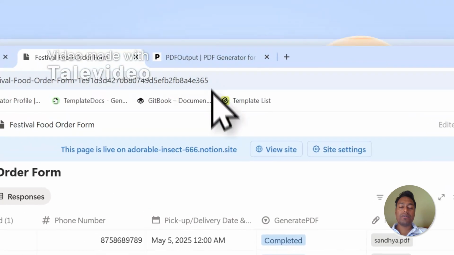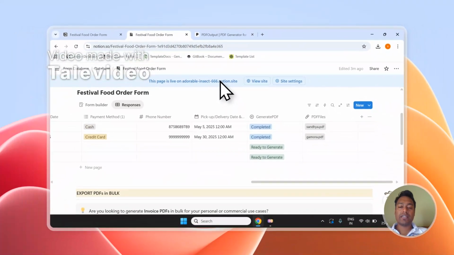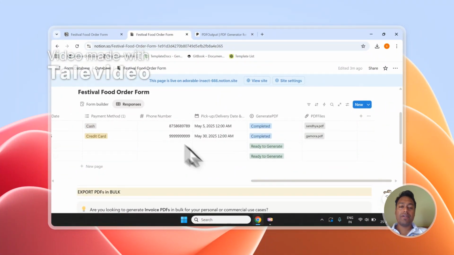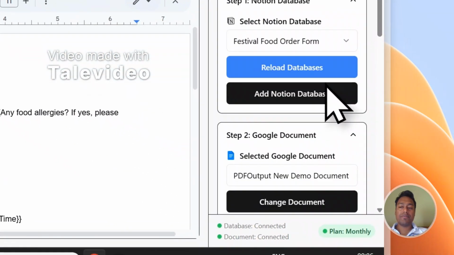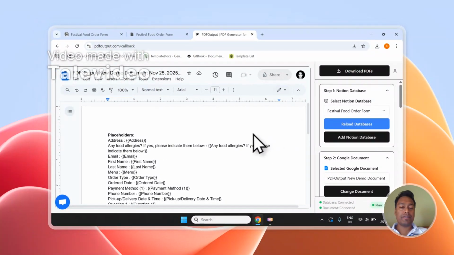So this automation can run 24/7, 365 days and can generate unlimited PDFs whenever a new entry appears. You do not need to touch PDF output and set up everything from scratch in order to generate the PDF files. I hope this explanation was helpful to you.